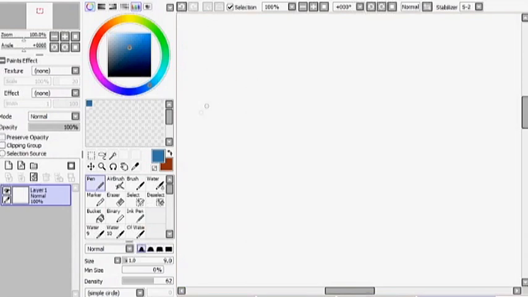This is my default drawing program. Like, I freaking love it. It's like what I do a lot of my work in. Well, not work, but hobby.